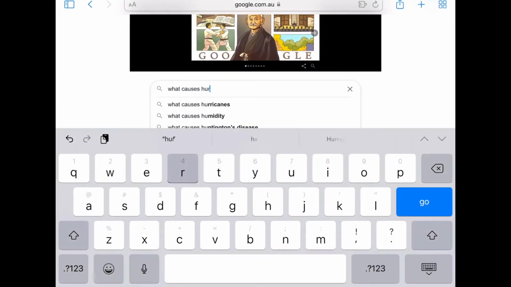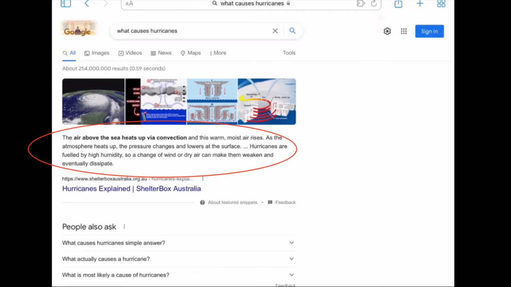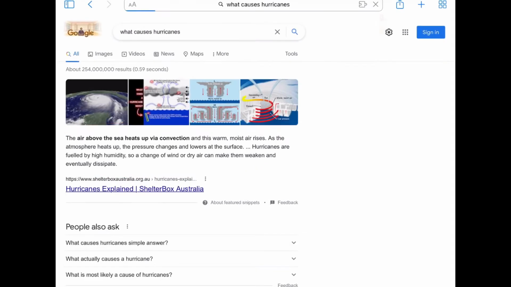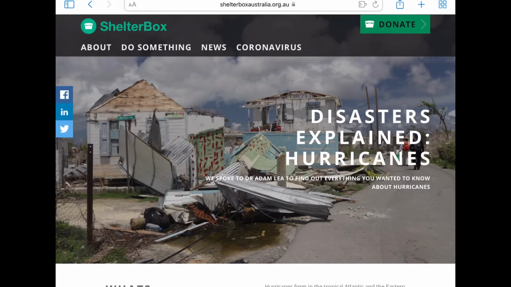For this model, I'll be focusing on hurricanes. We begin by searching what causes hurricanes. Noticing this top section first, we must remember that this isn't where we begin pulling information from. This isn't a website. We need to click into the link below in order to find all the available information. Now that we've found the website, we can begin reading it in order to find out what we're looking for.